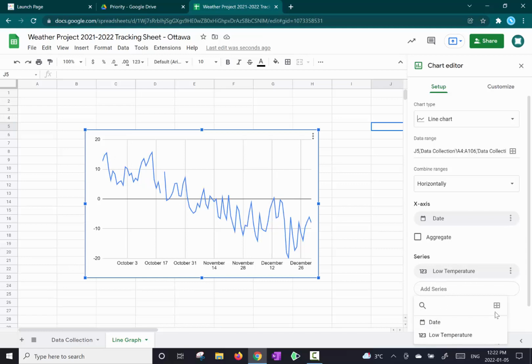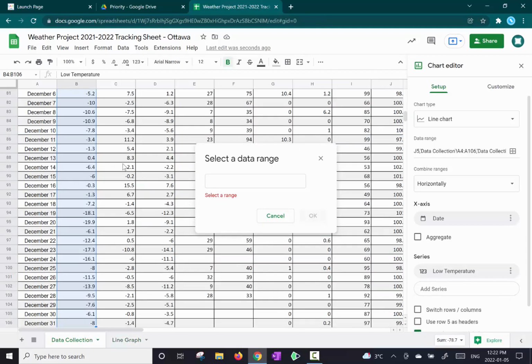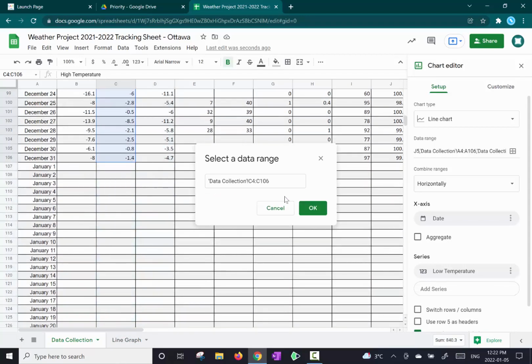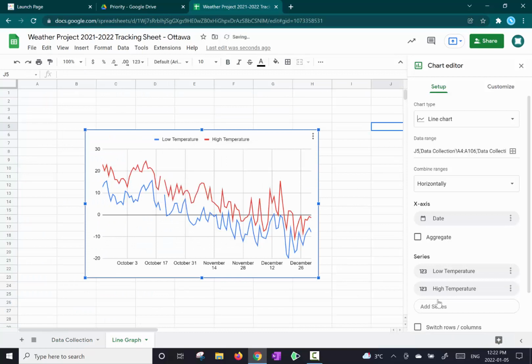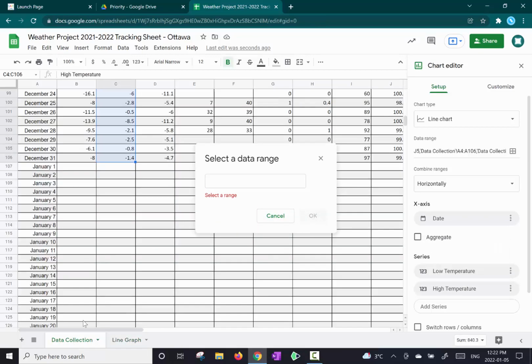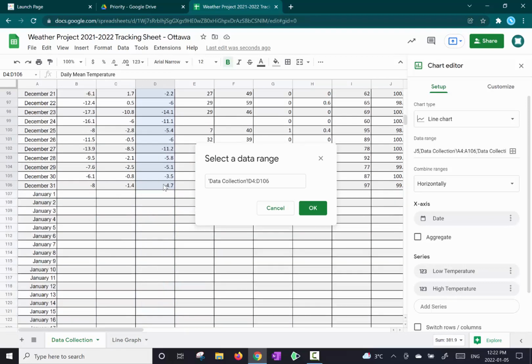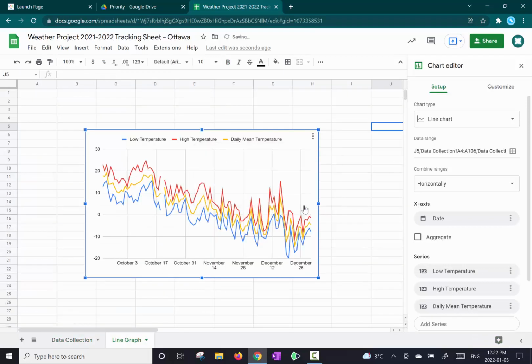Now I can add another series, and it's going to be the high. So there we have the highs, and let's go ahead and add the means the exact same way. Okay. So there we go. So right away, we're almost done, really. We're just going to do some fine-tuning here, but this is what the line graph looks like. We can see over time, obviously the high temperature is the highest, the low is the lowest, and the mean is somewhere in the middle.